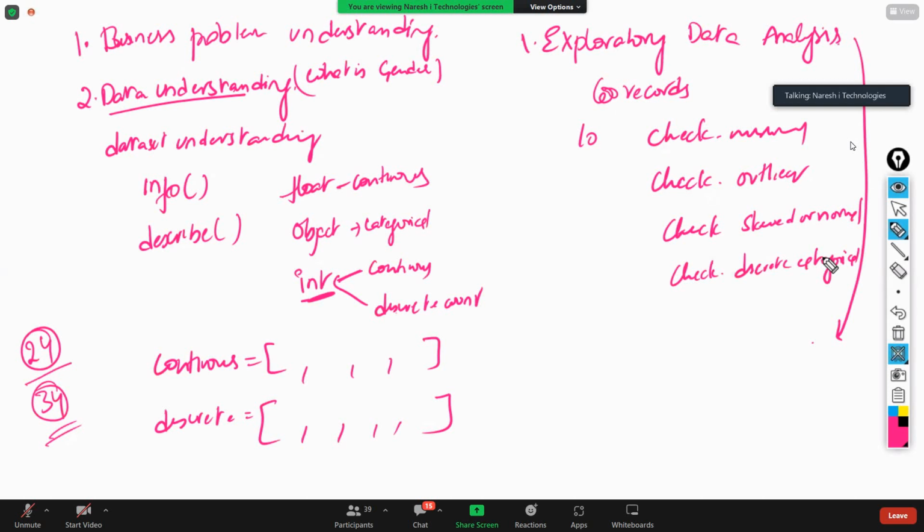Data cleaning and data wrangling both come under the next stage. That is the data pre-processing stage. Pre-processing means processing the data before sending it to the machine, which is called data pre-processing. Pre means before.